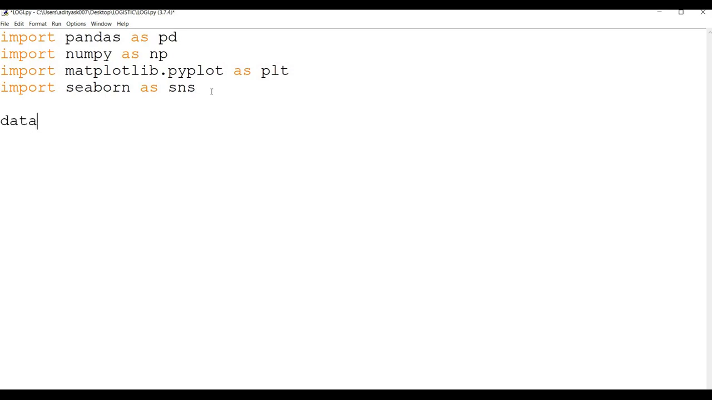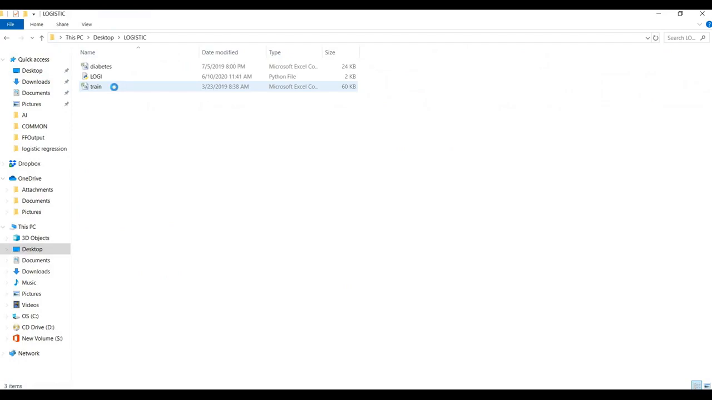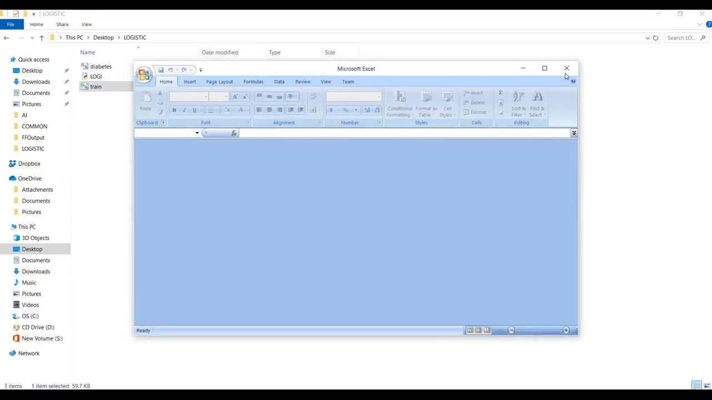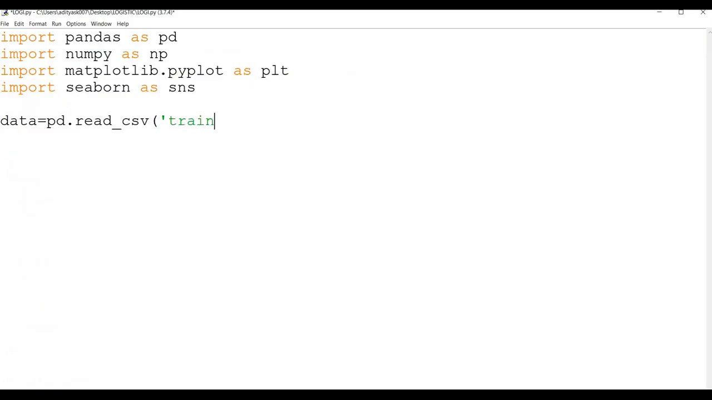The next part is we'll be storing some data. What is the data? We'll read the CSV, so pd.read_csv. The data set I have stored as train.csv. You can see here, in the logistic folder, I have this train.csv, and it has all my data. So I will use this train.csv. Since it is in the same folder, I need not mention the whole path; otherwise you need to mention the whole path. That is how it works.